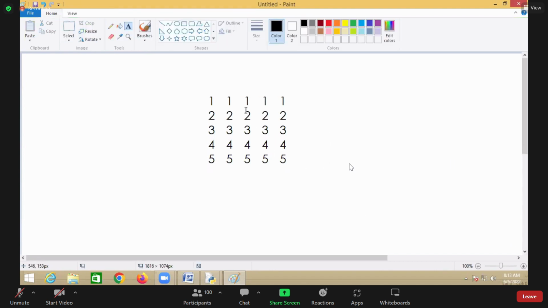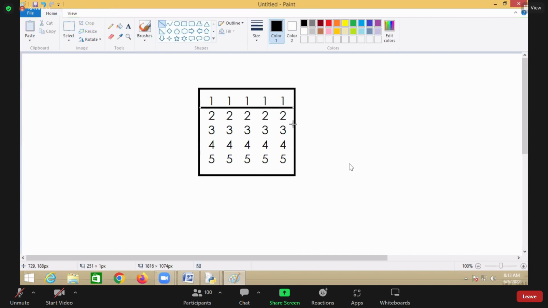1 should be repeated how many times? 5 times. 2 should be repeated 5 times. And 3 should be repeated 5 times. And 4 should be repeated 5 times. And 5 should be repeated 5 times. Yes. Just try to understand this. Now, whenever this kind of problem is given, first you try to divide this into a number of rows and columns.